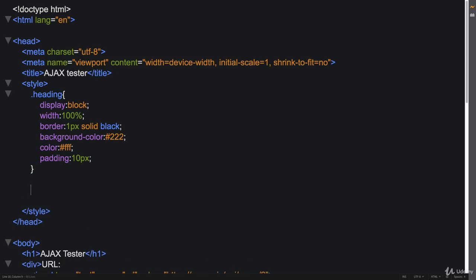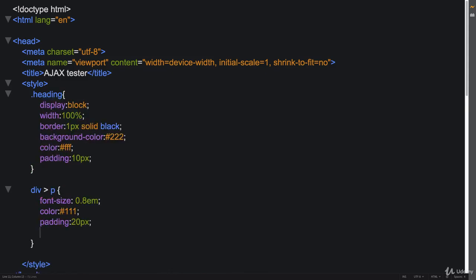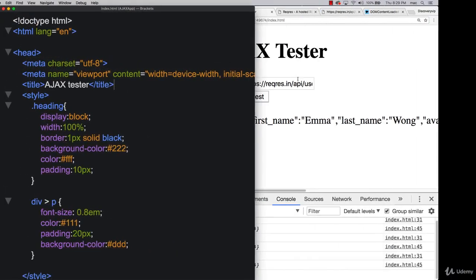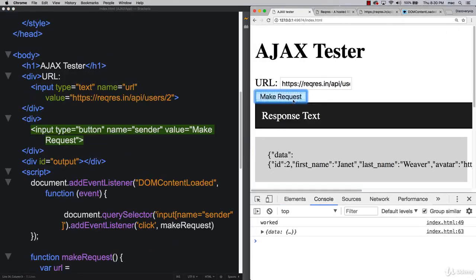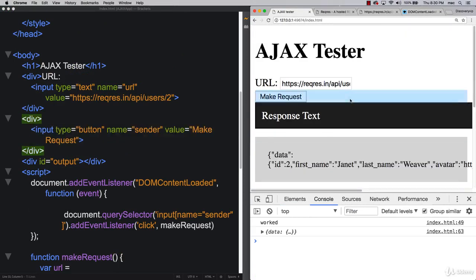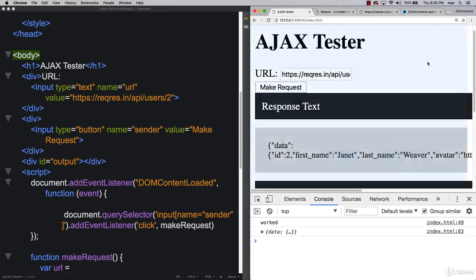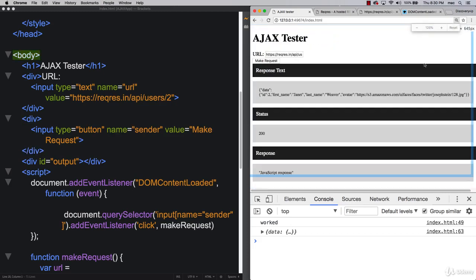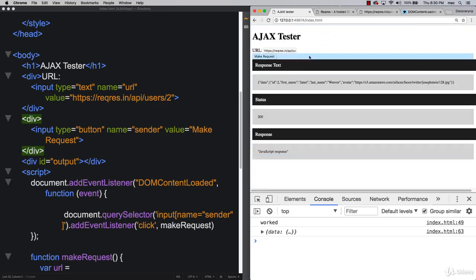And we also want to grab those divs that have a paragraph, and let's apply some styling to those paragraphs. And just something quick so it just stands out. So let's check this out, see what it looks like. So go back out, refresh, and so there we go. So we've got our response text, our status, and our response content. We can actually make this a little bit smaller as well, so we can see everything that's coming in. So great. So we're ready to move on to the next lesson.